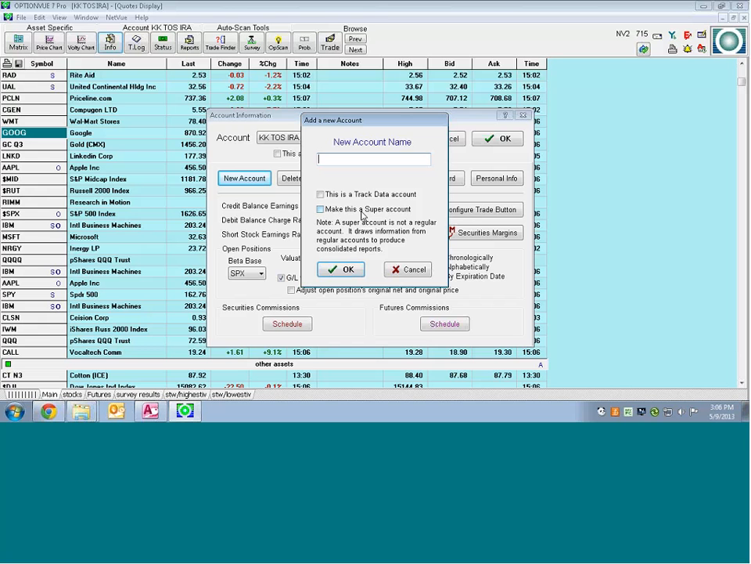And we go into great detail on page 97 of the user's guide of how to set up a super account. So I wanted to point that out. Also, right here it says this is a Track Data account. If you do that, then you actually can begin to do order execution through Track Data, who is a sister company that we work very closely with.